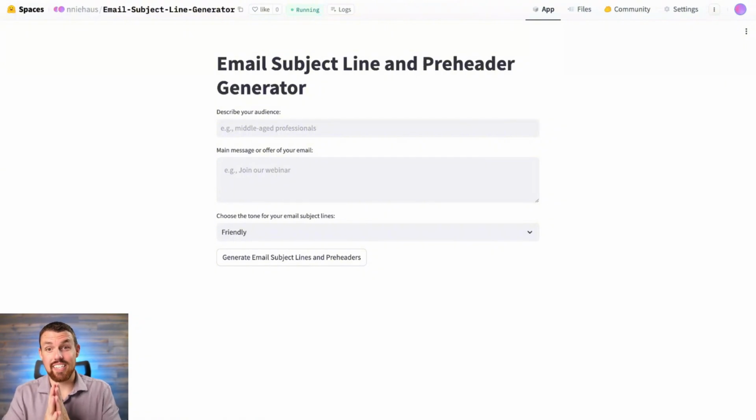Well, the good news is it's actually surprisingly, almost shockingly simple to put these together. Now, there are some technical steps you're going to have to go through. You might not nail it on your first try, but I'm going to show you in the next 15 minutes or so how you can make one of these for your own business. All right, it's pretty cool.